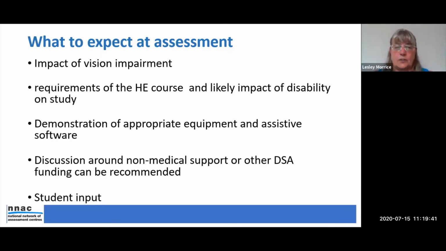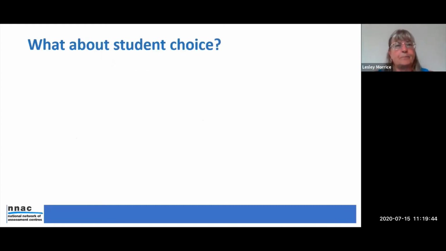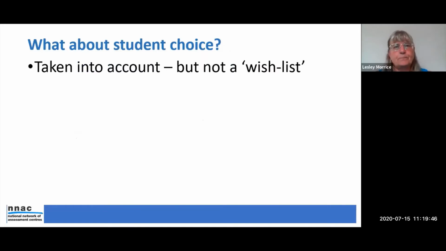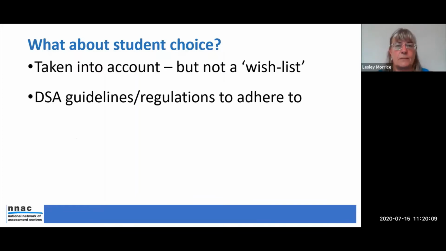Student input should be at the heart of the assessment. What about student choice? Well, this is taken into account, but you should be aware that the DSA is not a wish list. Everything that is recommended has to be extremely carefully justified, and it's got to be justified on disability-related grounds. If it's on course grounds rather than disability, then Student Finance England are likely not to approve the recommendations. We as assessors do have DSA guidelines and regulations to adhere to.